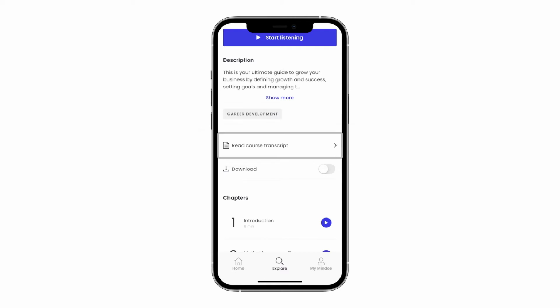All course transcripts are accessible for users who prefer reading over listening. You can also download each course to make it available during times you are offline.